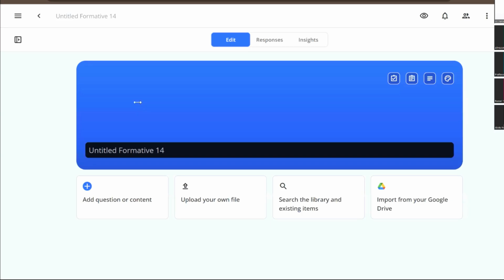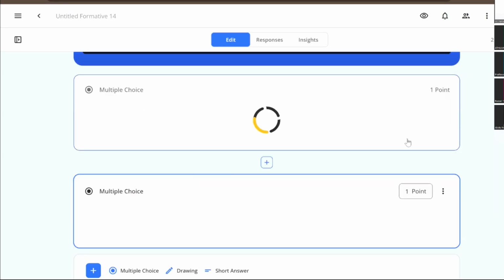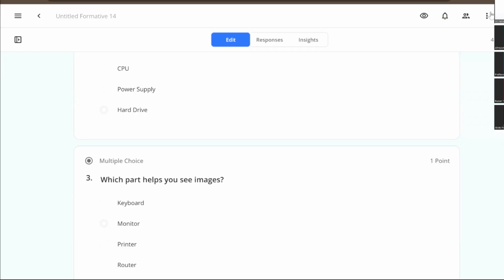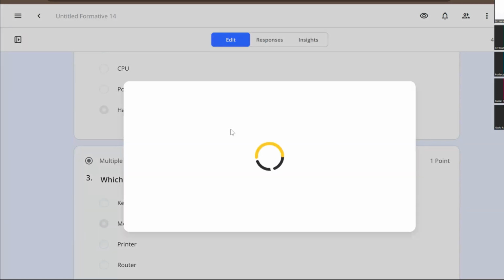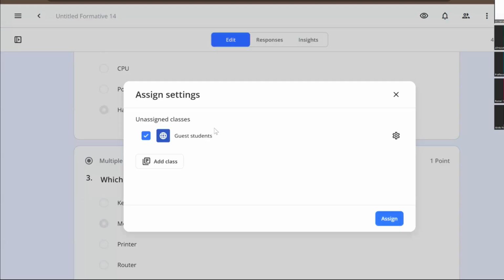Then I will click add like this. Then I can edit the heading of the assessment. I can assign. Here there are 2 options available. We can just assign a classroom.